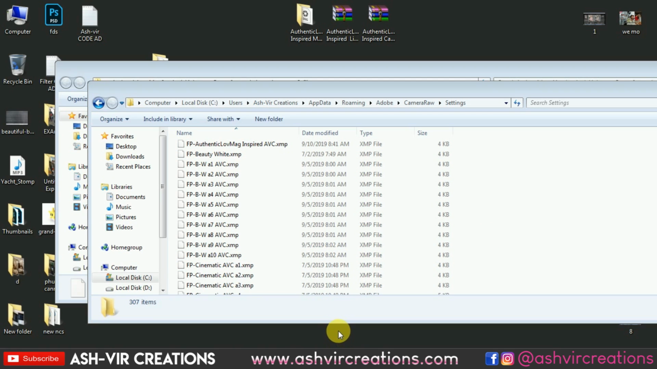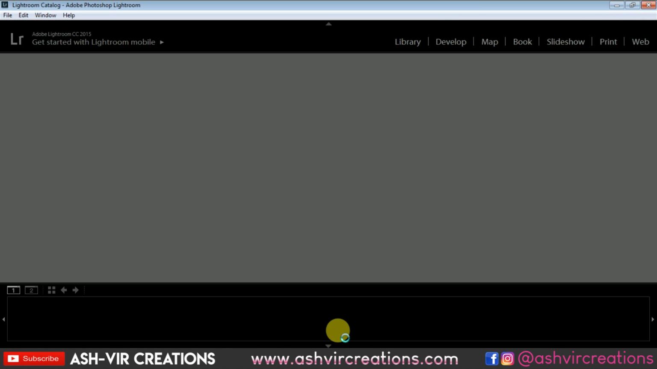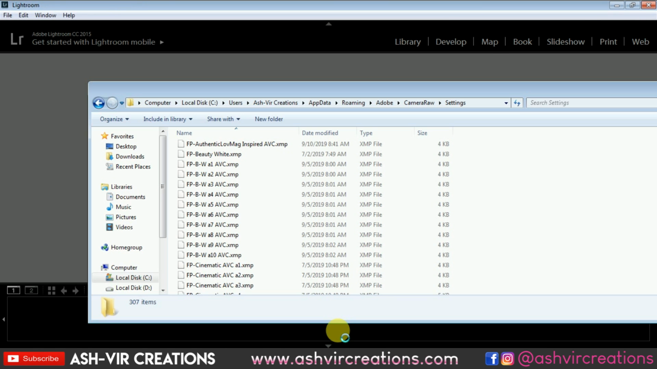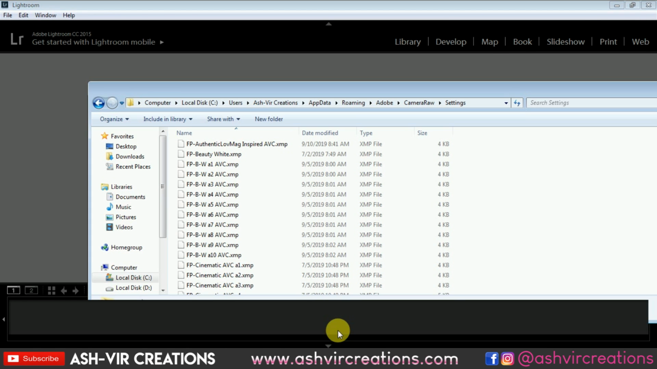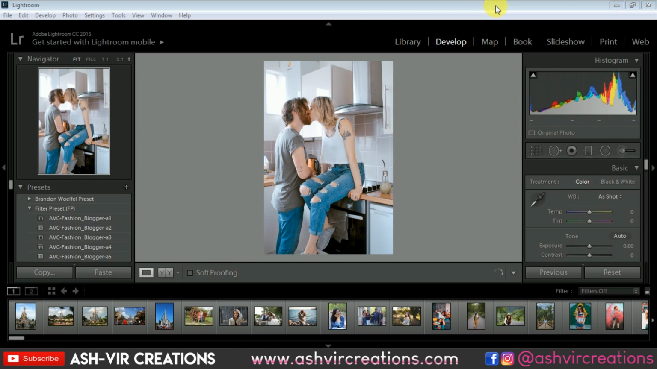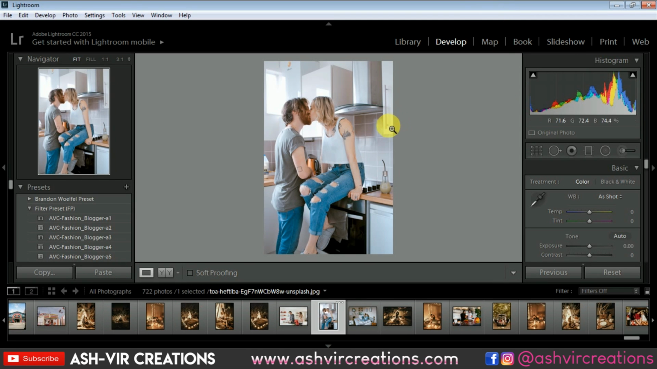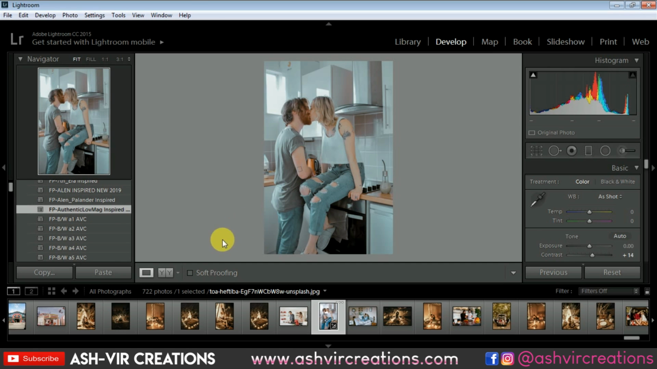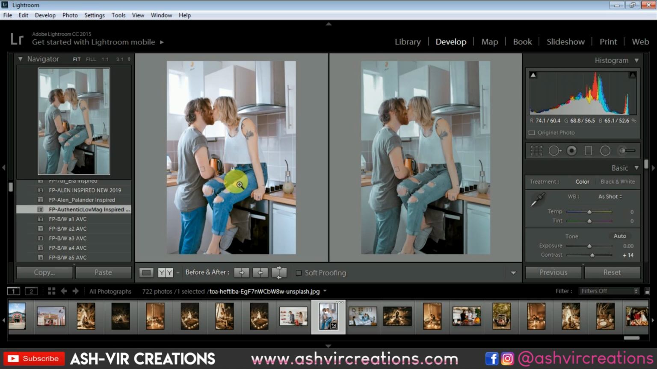Now let's restart your Lightroom as well as Photoshop and let's apply the preset to your photos and see how it actually looks. So here I have already opened the photograph. Now let's select FP AuthenticLoveMag and just click this preset and you can see the difference. Here is the before and here is the after. It is really looking very amazing and similar to that of AuthenticLoveMag.